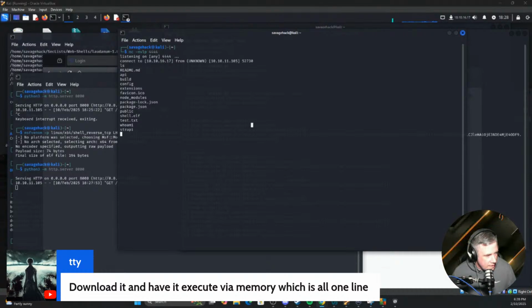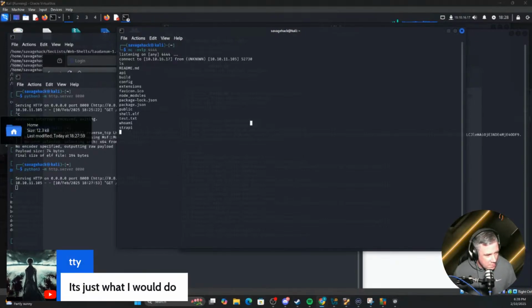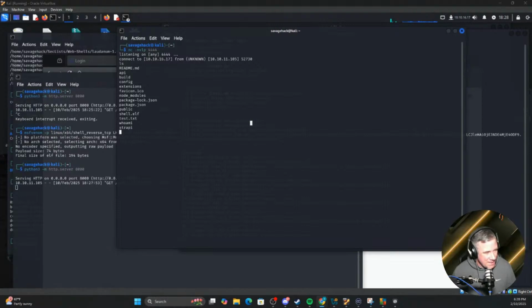Download it and have it execute via memory, which is all in one line. Yeah, I guess I could have done it that way. That's not a bad idea. I wish I would have seen that in time. Would have saved me an extra step there. Appreciate that, man.